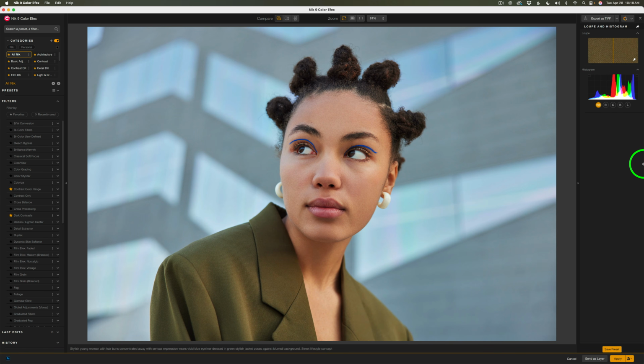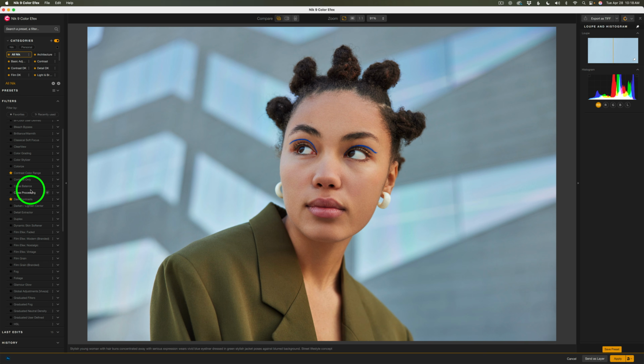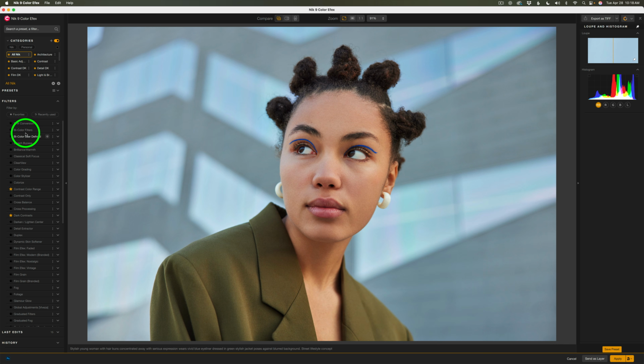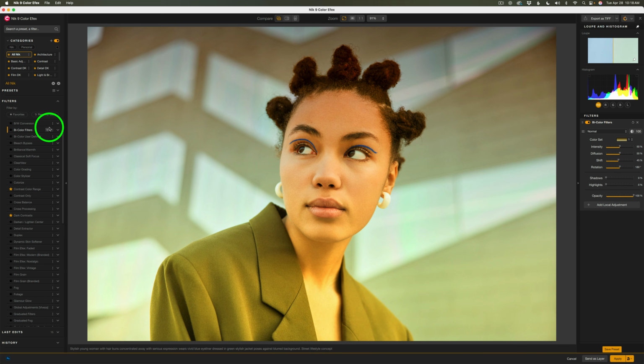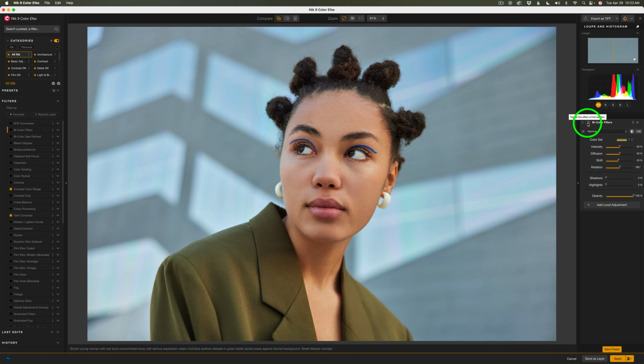Well, let's go ahead and dive in and check out the bi-color filters here in Nik 9 Color Efex. Come to the left side of the interface. You're going to find all of your filters, and there's a ton of them. They're all in alphabetical order. The bi-color filters right here. I'll click the plus. If you want to find a filter quickly, come up to the search bar and type in the name of a filter, and you'll find it really fast. But here we can see it over on the right-hand side of the interface in the filter stack. And here's a toggle switch right here. You could shut it off or turn it on.